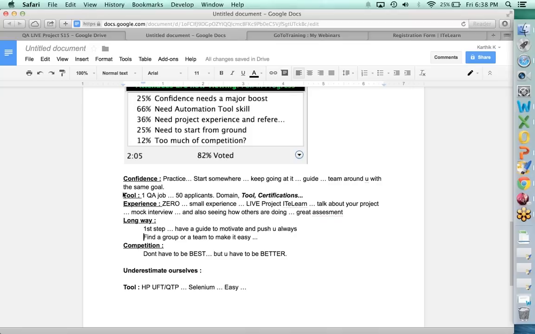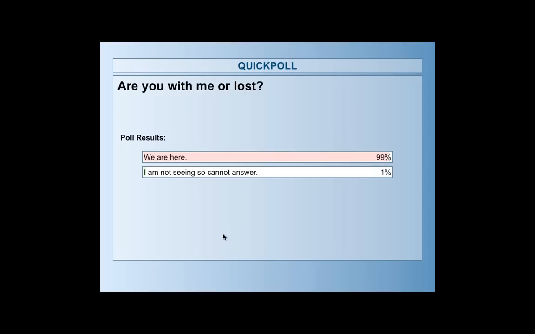So I'm going to close this poll and share the result. 99% we are here, 1% says, I'm not seeing, so cannot answer. Oh, okay. I think that 1% is probably someone who is unable to see my screen. I'm sorry about that, team. I couldn't do much about it. I don't know why, because there are 145 participants and they are all able to see.